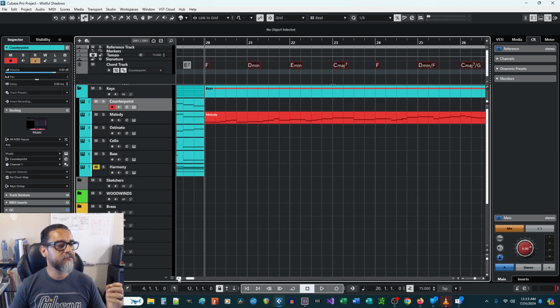But anyway, so far I got the chords down. Here's my little melody that I'm working with. I'll play it for you now.